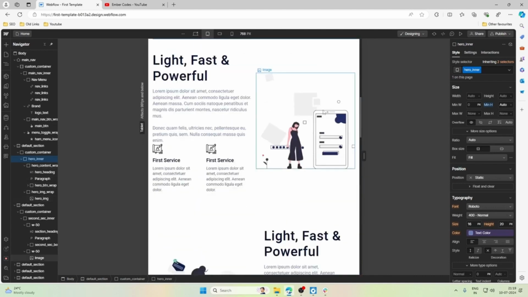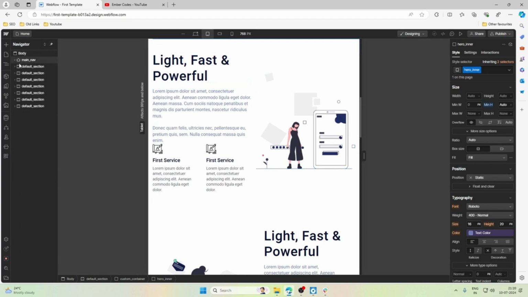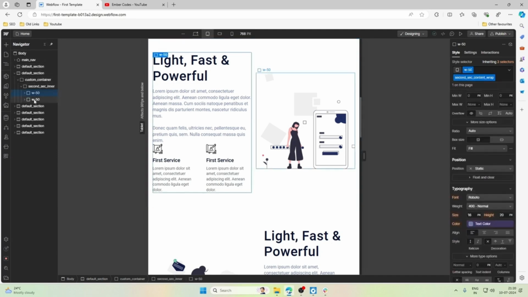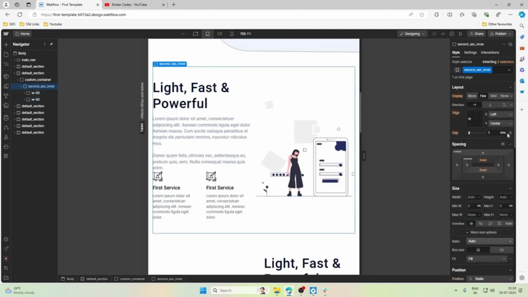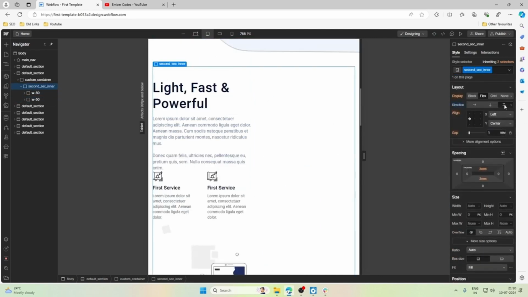So let me go to the second section. Here we have two columns, like this is the column. Let me minimize all the other things. This is the second section. We have a container, and we have the two columns. So this is the parent wrap, and this will be the column. In the parent wrap, I will need to give them the flex wrap.